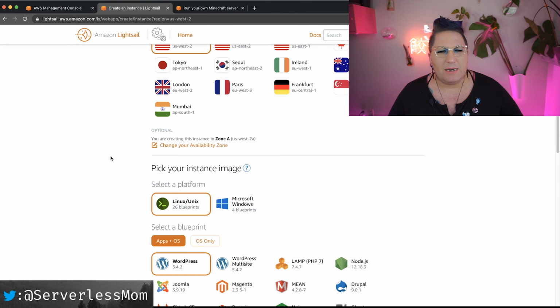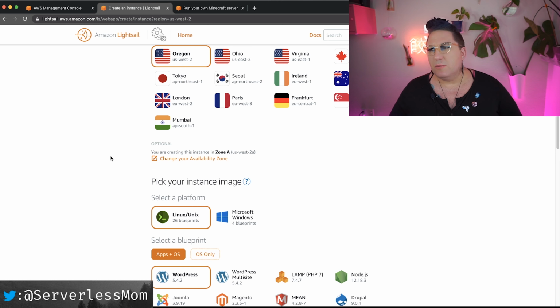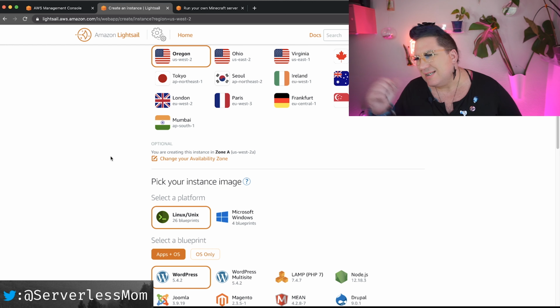Then it says, okay, pick your instance image. If this was a real computer, it would need to get started up and have software installed in it. As it is, it's a virtual machine, but the concepts remain the same. This is still a computer that we can connect to, that we can talk to, and has an operating system and stuff.